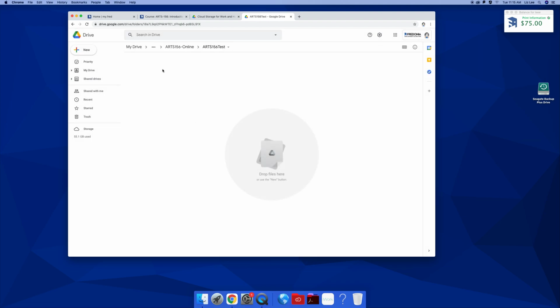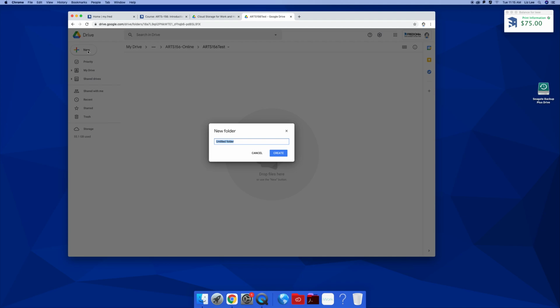So inside ARTS 156 Test, I will create multiple folders as the course is going along. So I'll make a folder for each assignment and keep my information in that folder. So your very first assignment, I happen to know, is called Get to Know Your Camera. So I would call it Get to Know Your Camera, shortcut.